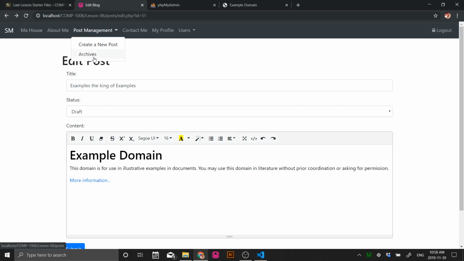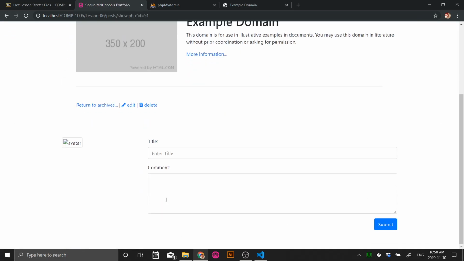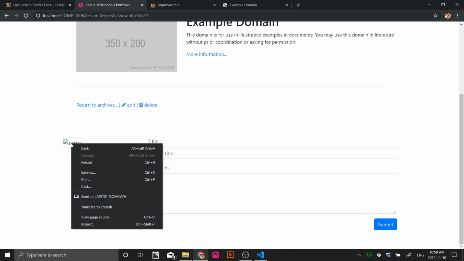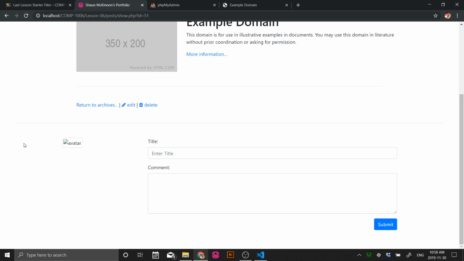I'm going to go back to Post Management Archives. If I click on this, we have this wonderful form down here that allows you to actually create a comment in regards to the post. Why is this not loading? That's weird. I wonder why that's not loading.